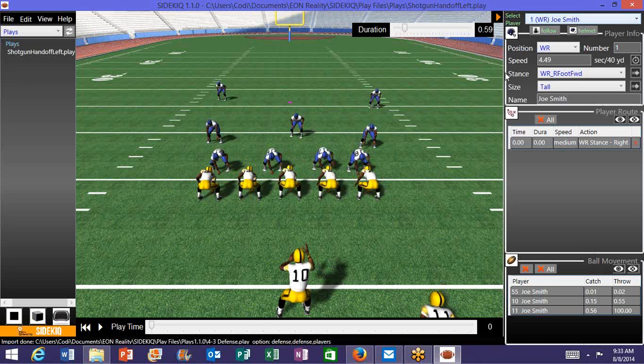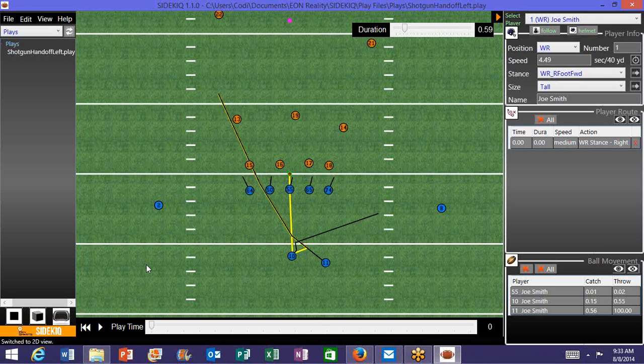So, that's basically all you need to know. How to move the guys. Oh, one more thing is the speed. So you can set the speed if you go into 2D mode. Okay, so let's say you want to make receiver number 8 run a post. Make him run a post.